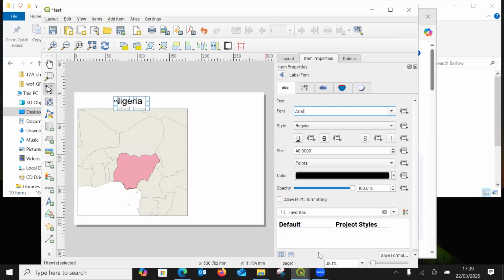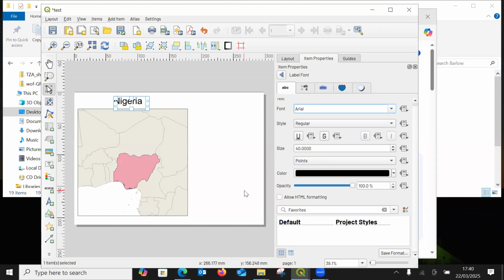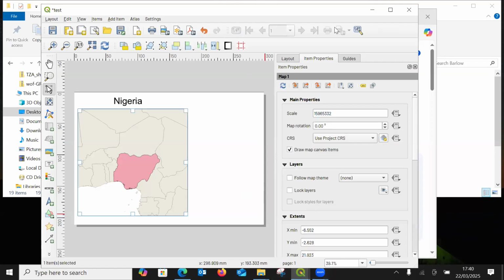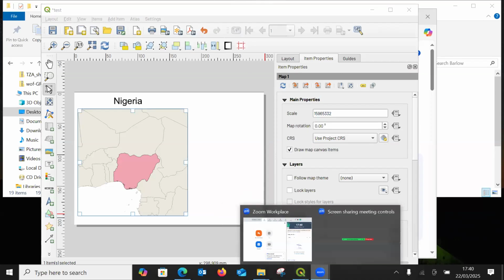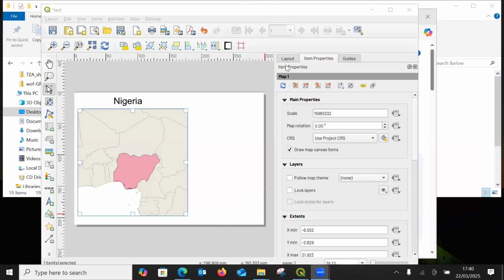Unless there is any question, perhaps on the font part, before I go on to the next stage. Okay, Ahmed, someone is asking a question on how to download the font, the Barlow font you're talking about.